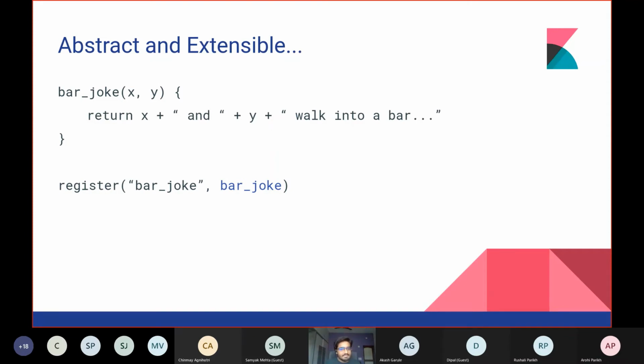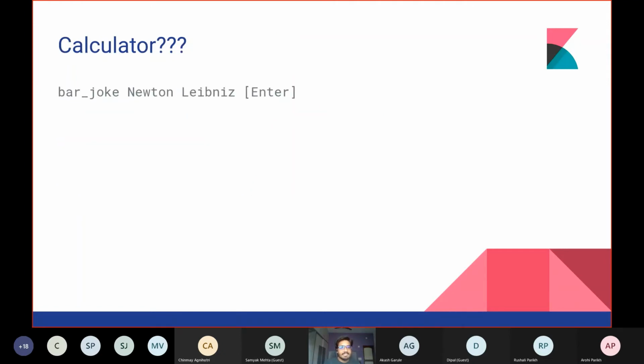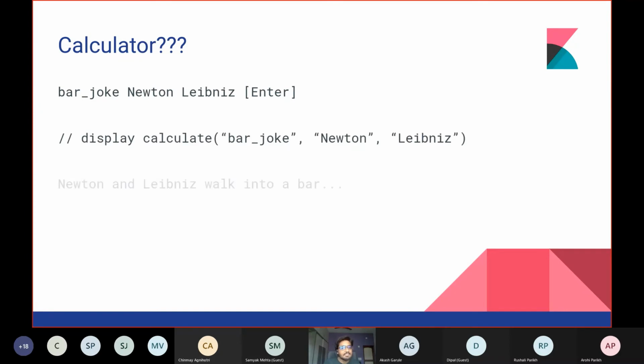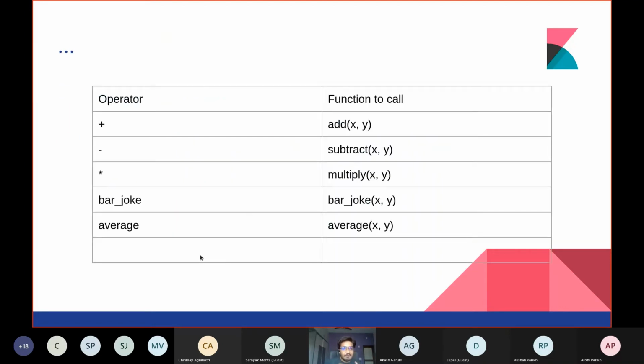This calculator wouldn't do it, but my system is not just a calculator. My system is actually abstract and extensible, and it supports all kinds of things, right? So you can write a plugin for this calculator system, and it will be able to do this. Now if we see our original plugin table, you'll see we have all kinds of operators. Somebody also decided to create an average function, right? And this is dynamic, so it can be extended further and further.